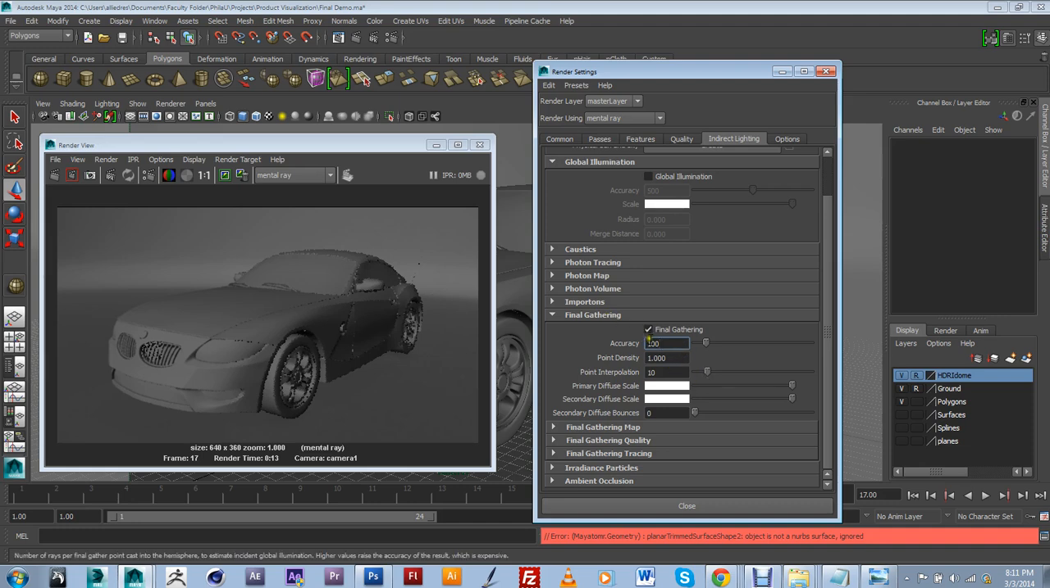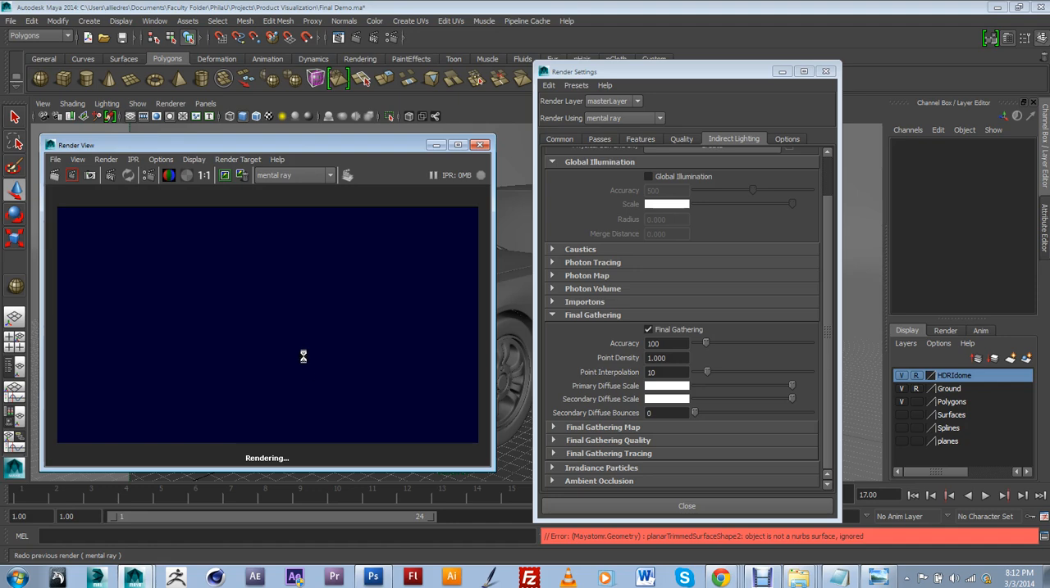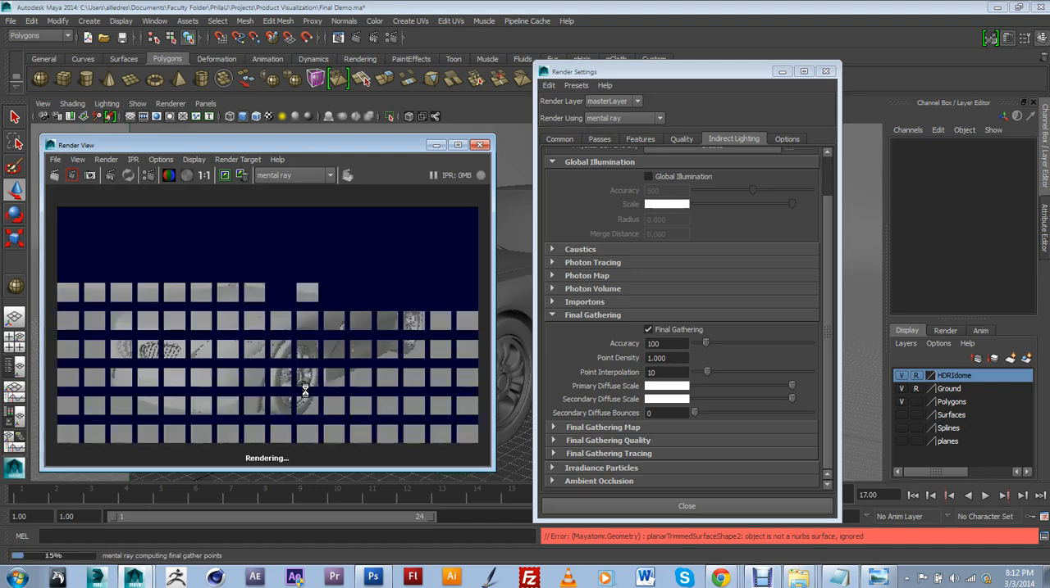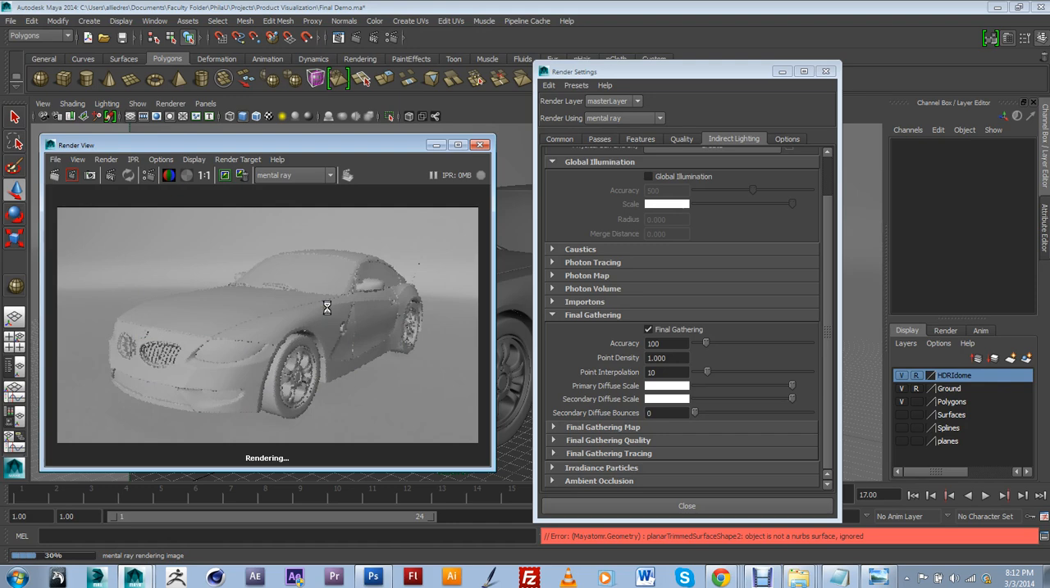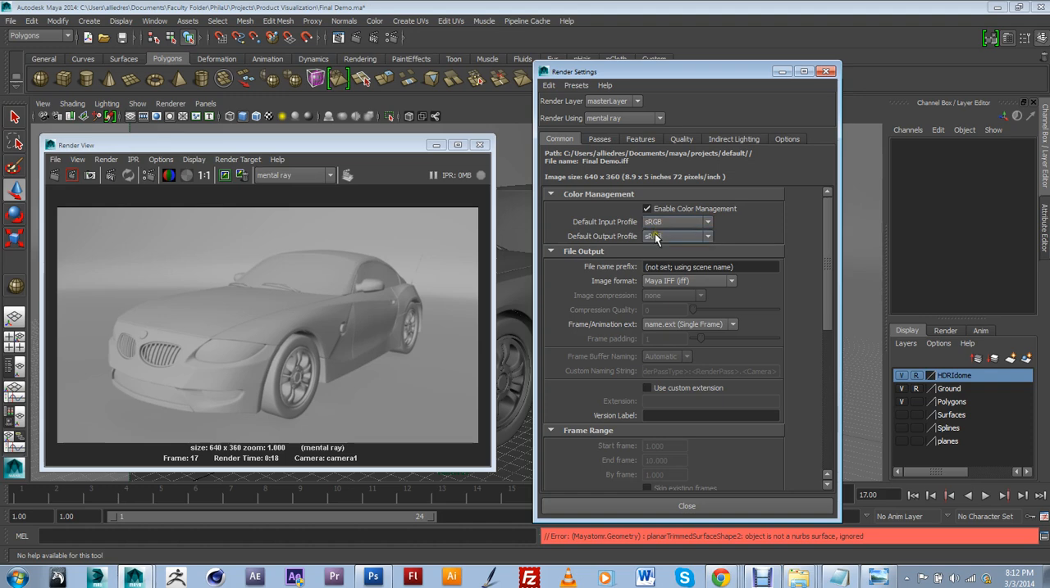Automatically our final gather was turned on. Alright, and just by having this on, this is going to be producing some bounce lighting. But we don't really have anything in our scene to produce any light, so it's just using the Maya default lights. And you're seeing the difference between an image that was rendered without being gamma corrected and one that's being gamma corrected, because our last image was really dark, and I got this result just by changing the default output profile to sRGB.